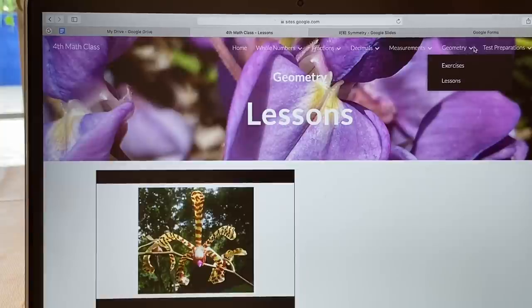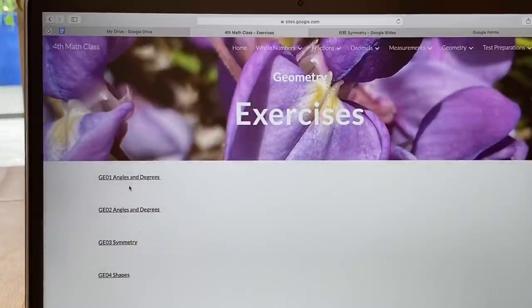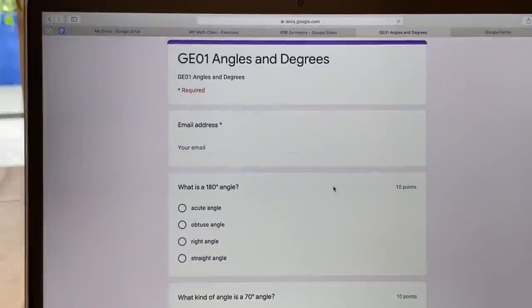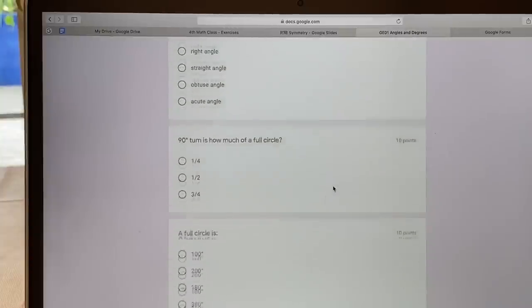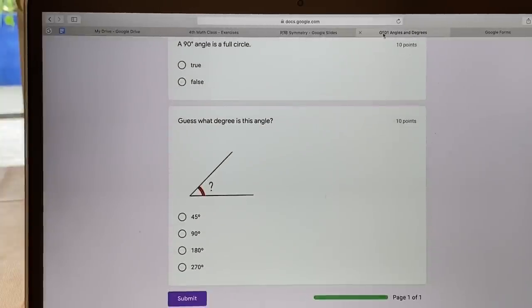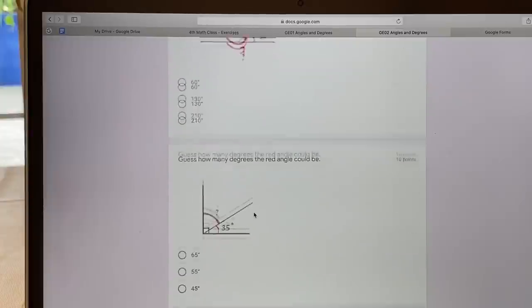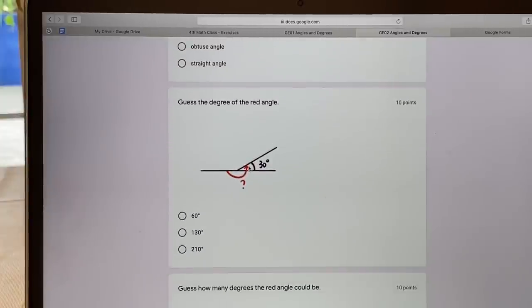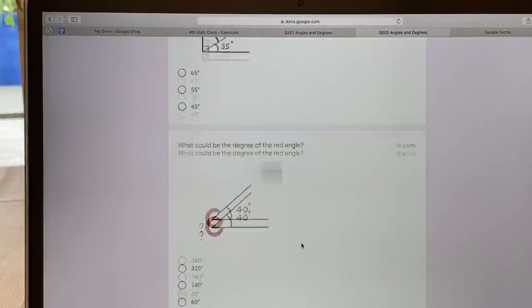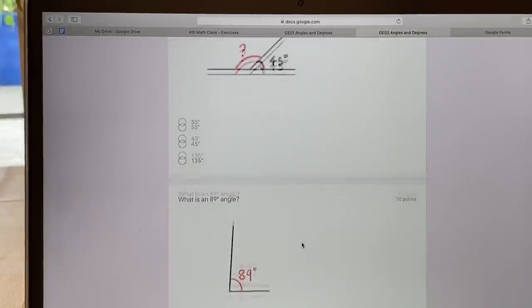And the exercise for symmetry. I do not have a lesson for geometry. For exercises for geometry, I have angles and degrees. For example, what is this angle? What is this degree? And this I use an iPad to make. This we can close up, come back. Angle and degree. What is this angle? The degree of this angle, 180 plus 30, will be 210, right? So later on you submit the answer.